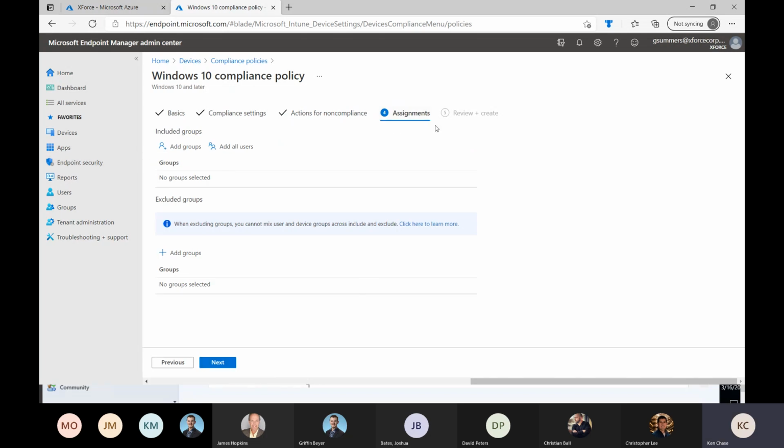So obviously, this is where you do your assignments. What you have to think is this is going to go against users, so it's going to go against users and groups. When I say groups, it's groups that have users, not groups that have devices. These policies get applied based off of the identity that is authenticating against hybrid Azure AD, or Azure AD.